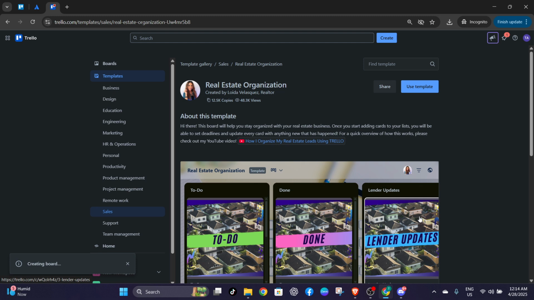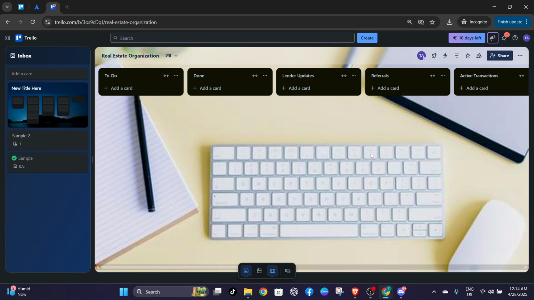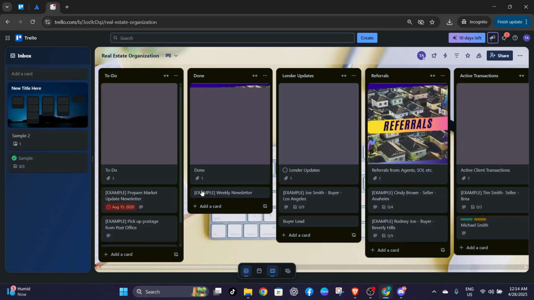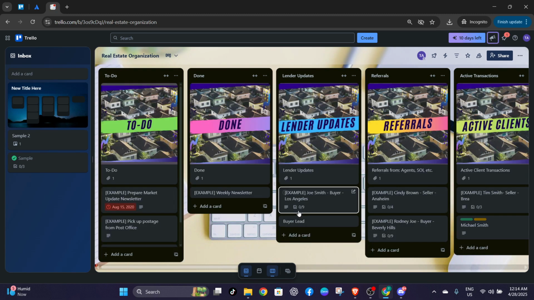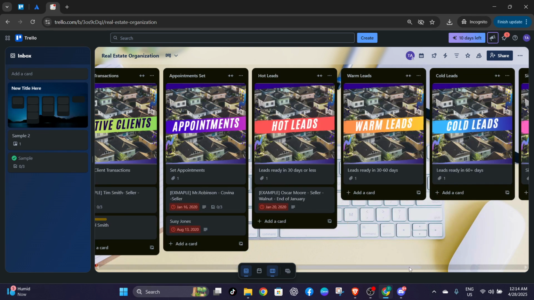To narrow it down, use the search bar and type in Real Estate Organization. This will bring up specific templates designed to enhance your workflow within the real estate sector, making your job significantly more manageable. After you find a template that appeals to you, go ahead and click Use Template. This will integrate the layout into your board, allowing you to customize it to suit your specific needs and preferences. Having preset lists and task cards can provide you with a strong foundation upon which to build your projects.